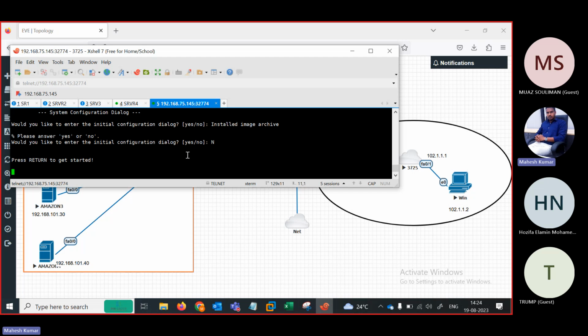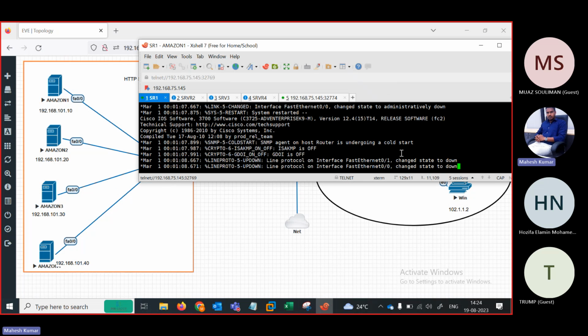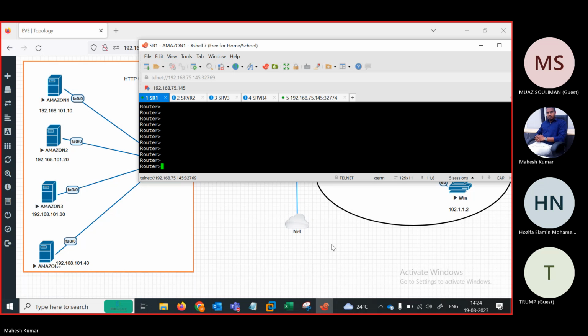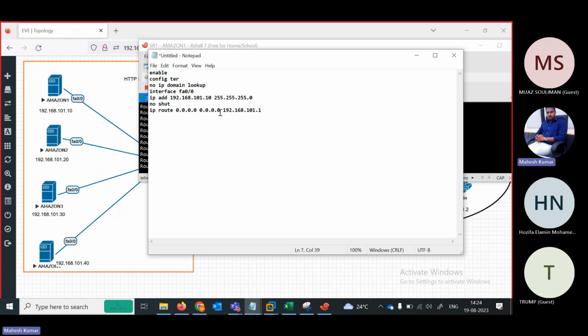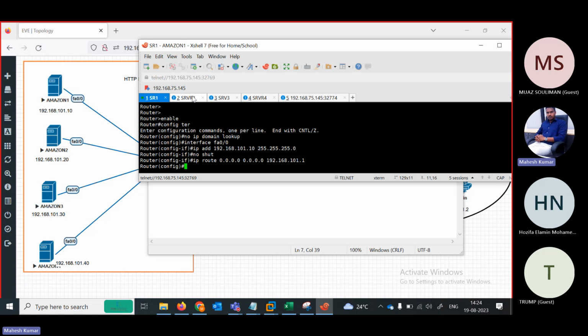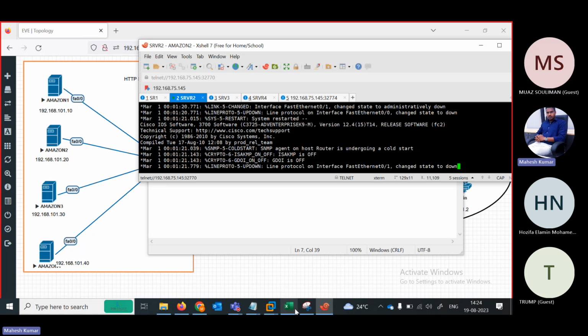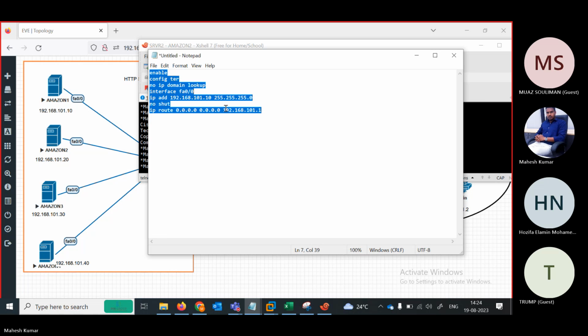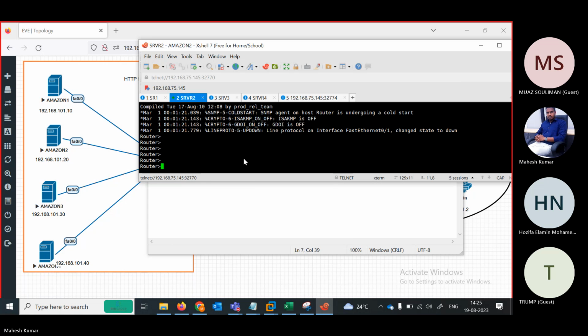So beginning from this server 1, this configuration we need to copy and paste here. Control A, Control C, and paste it here. Then server 2, I need to change the IP to 101.20. Instead of 10 we need to bring it as 20. The interface type is the same, FastEthernet 0/0. And this is done.